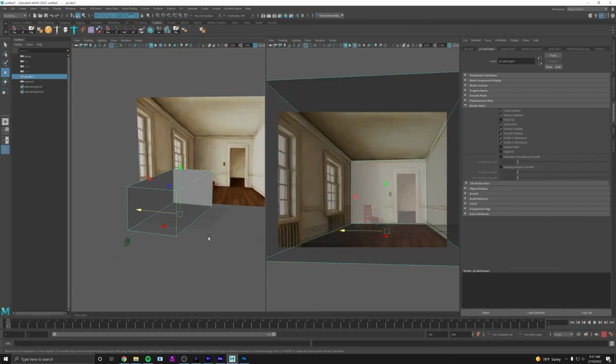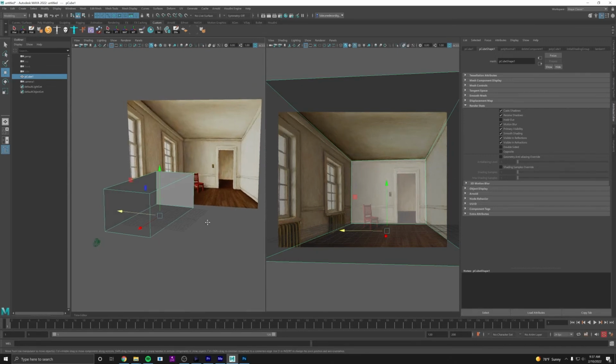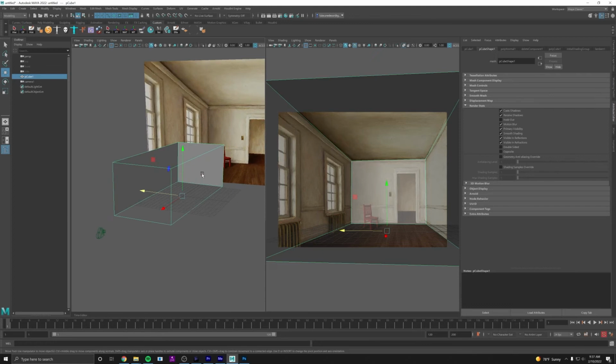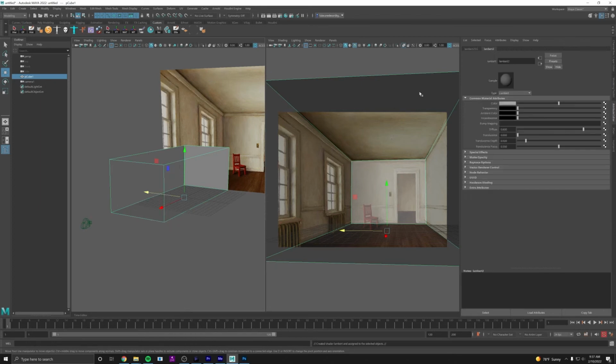And so what I'm going to do is project this texture onto this cube. So the way to do that is we're going to create a material on this cube. So we're going to right click, hold, go down to assign favorite material, Lambert. Let's name this Lambert M underscore for material projection.